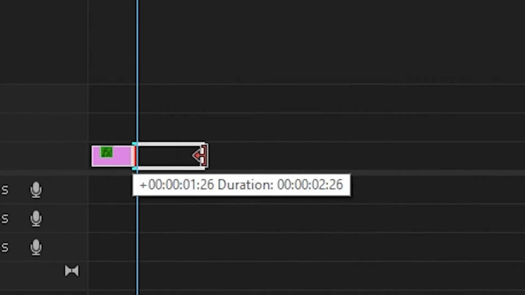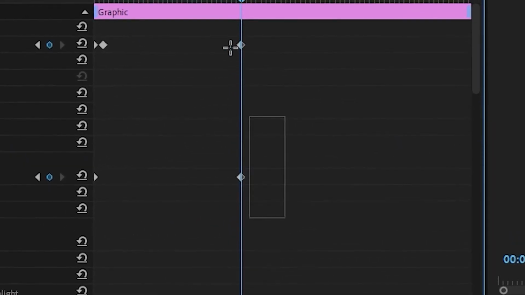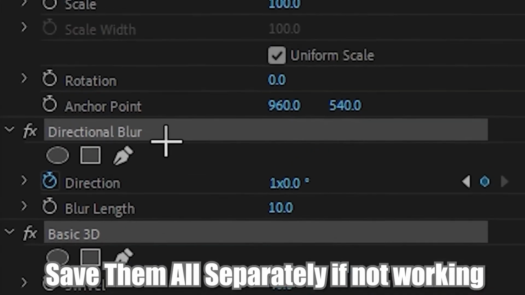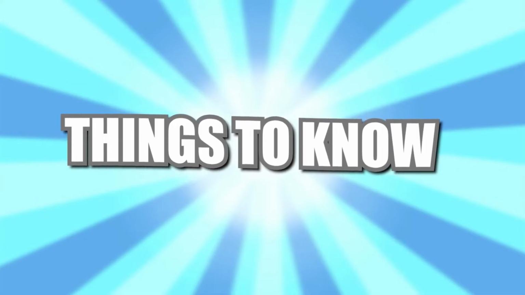Also, if you're worried about the text moving too fast, then you can extend the text layer and drag your keyframes to the end, making your text move slower. Oh yeah, if you want to save the preset, hold Control, click all 3 of your effects, and save.